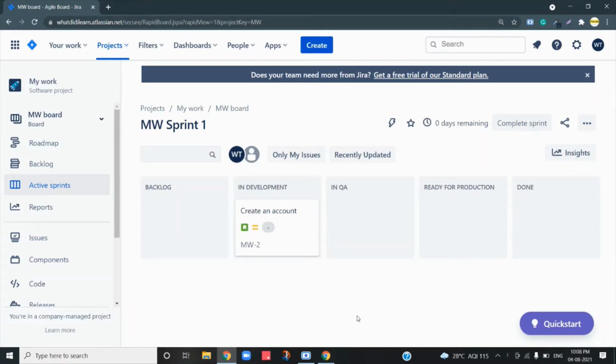Hi guys, today we're going to learn a very useful feature in JIRA, that is how to create a filter and save it for future use. So for that you have to click on issues. On the left side of your board you can see issues.